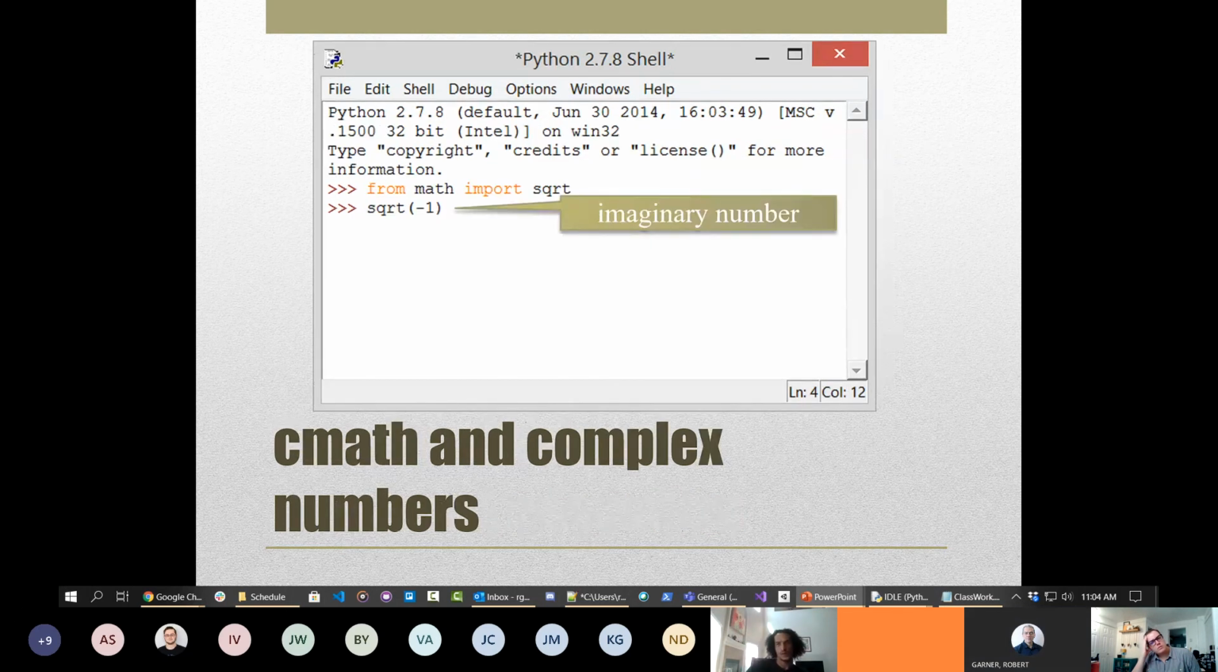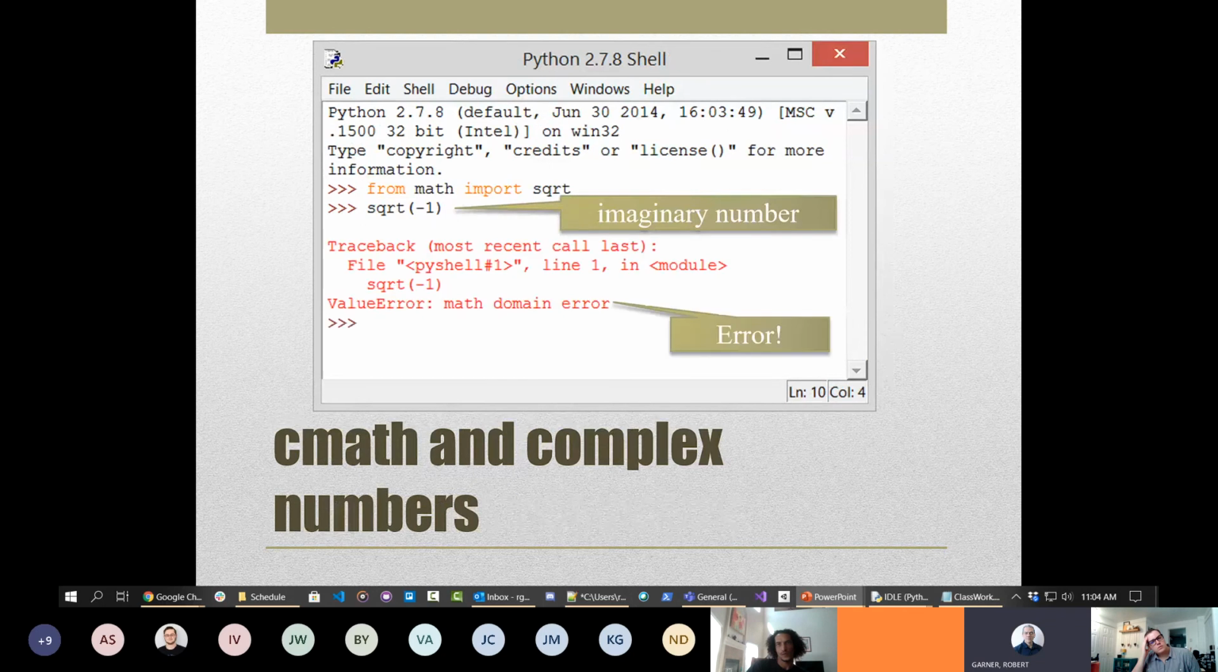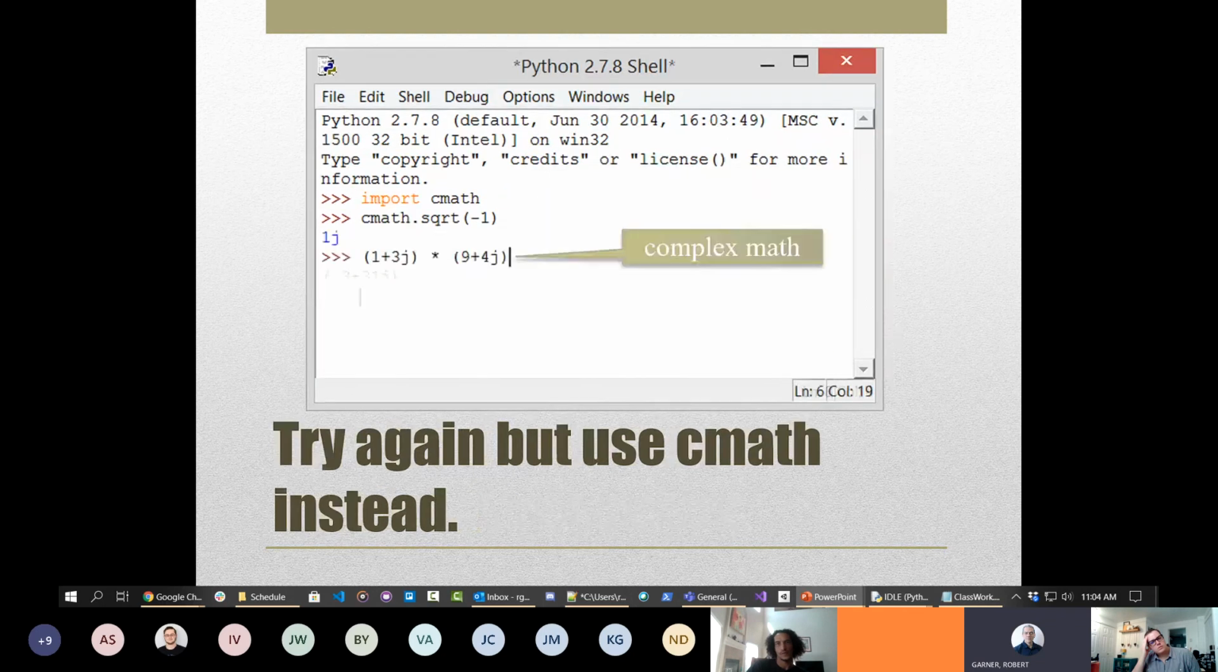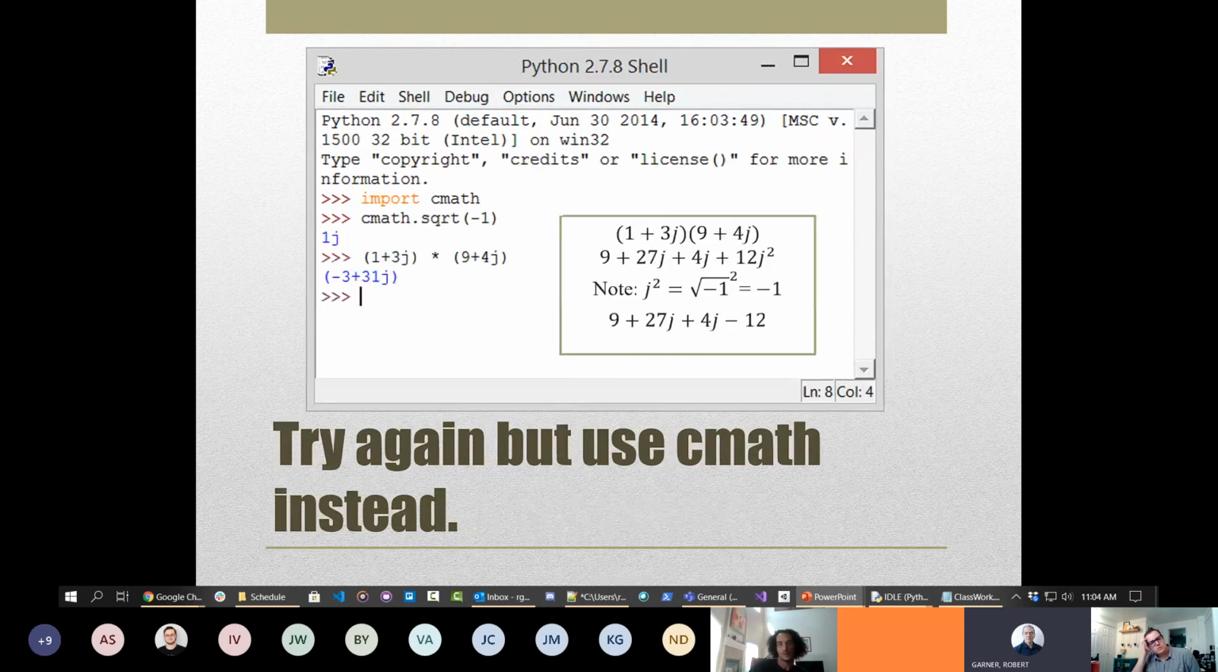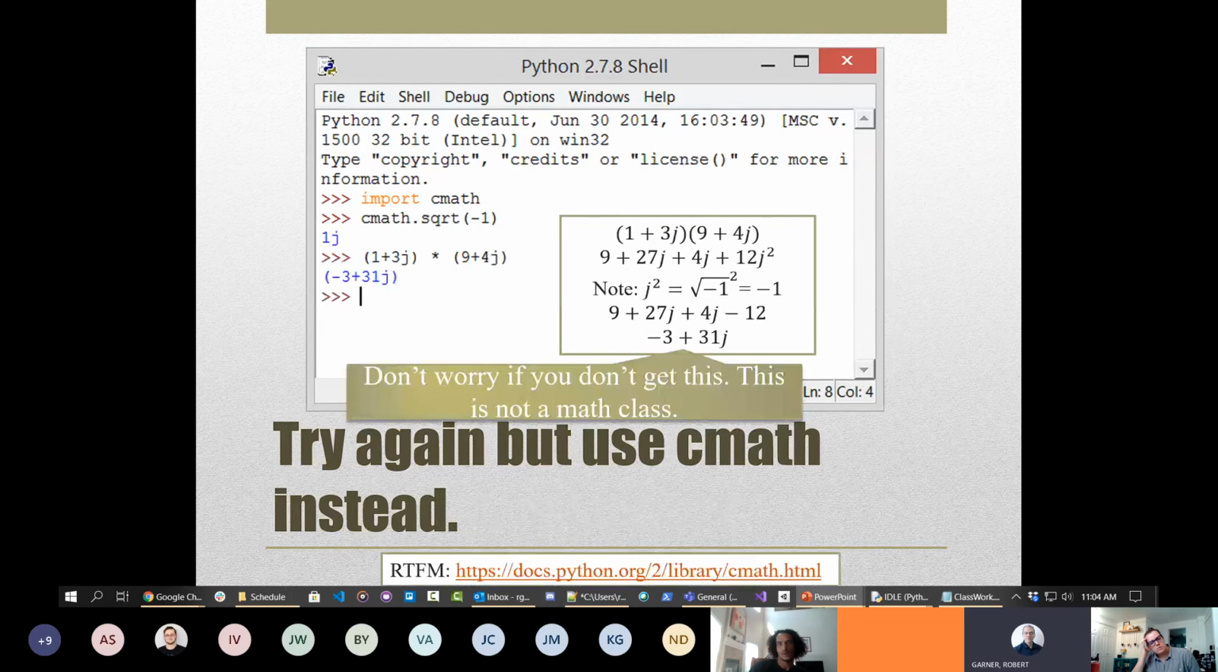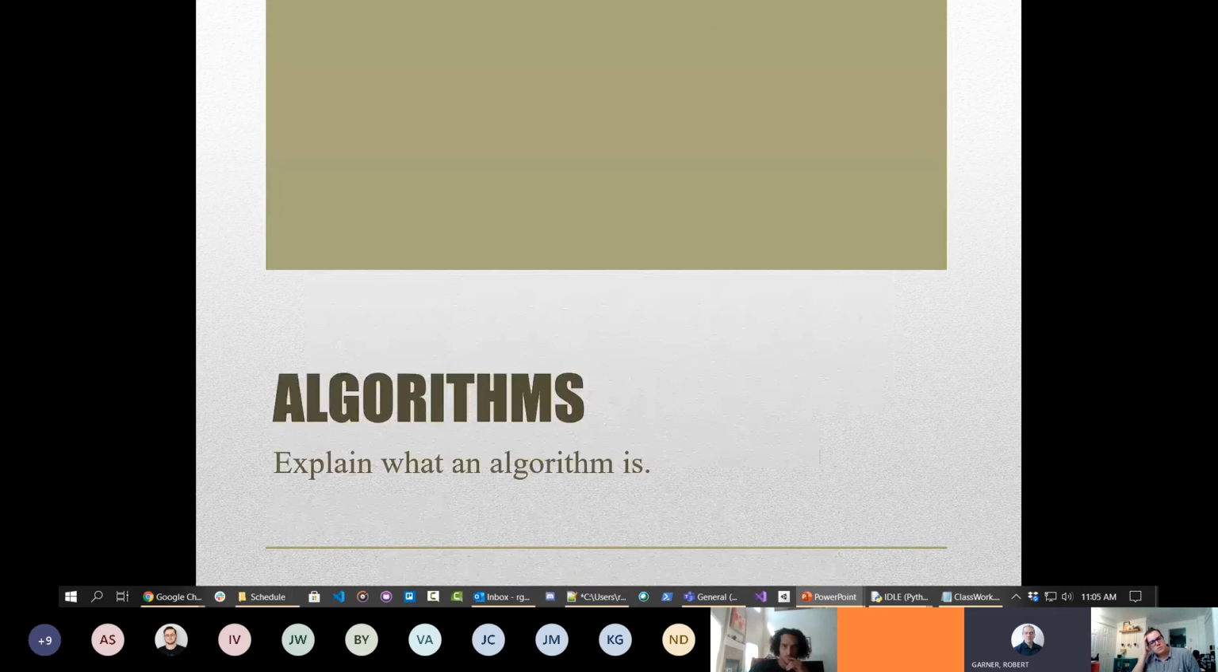I'm not going to get into complex math. If you're interested in that from a math perspective, let me know. That's a little bit too much for this point. So, algorithms. I already went kind of through this.